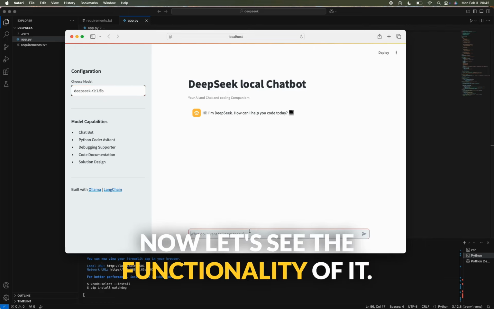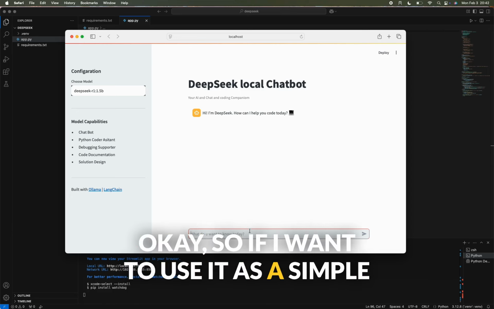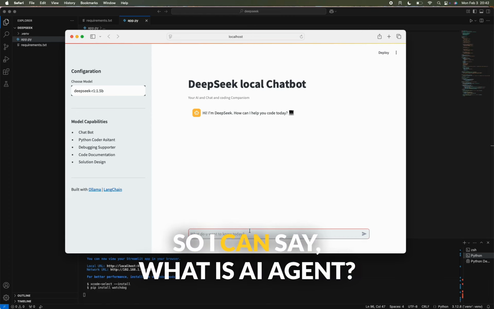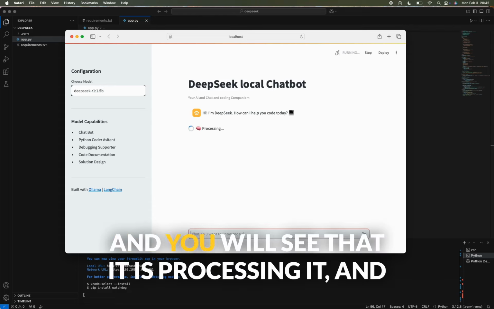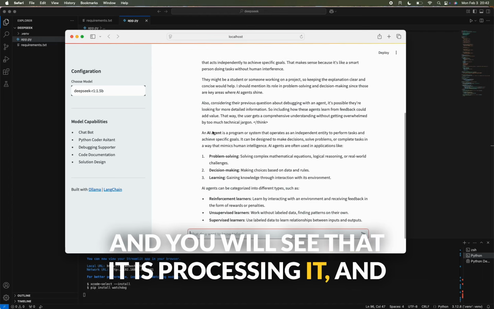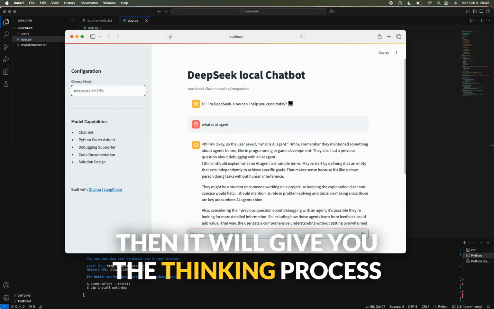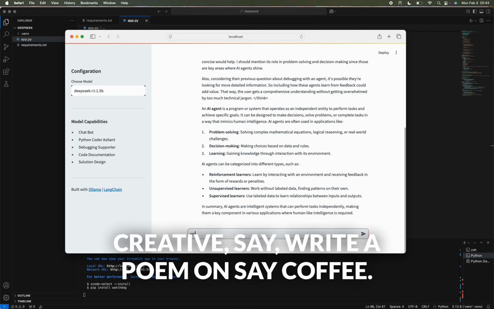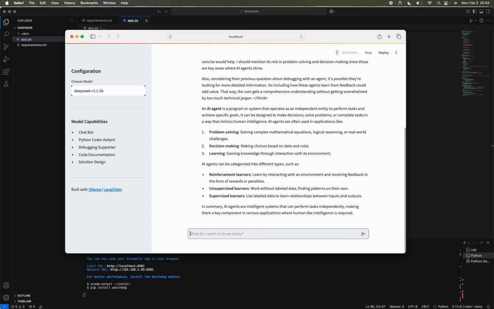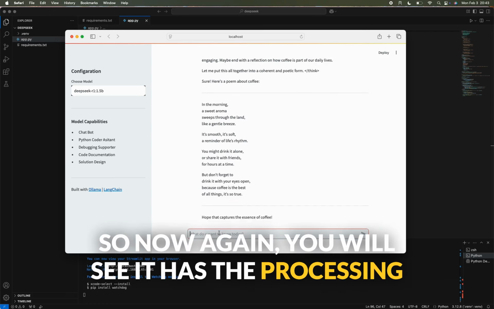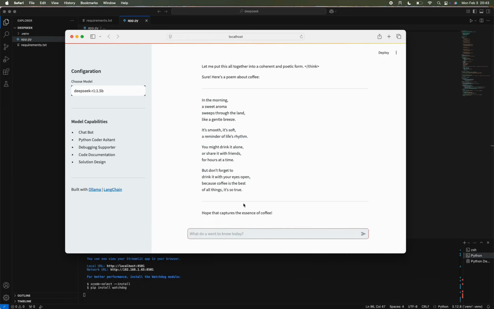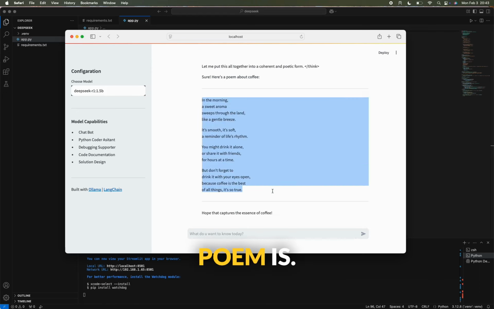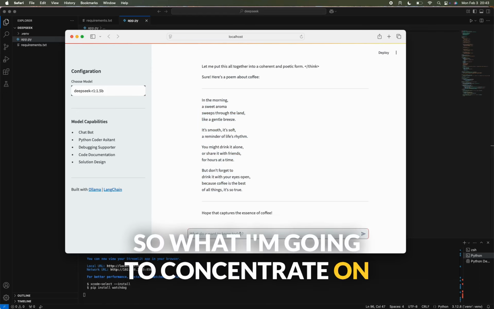Now let's see the functionality of it. Okay, so if I want to use it as a simple information chatbot, right, so I can say what is AI agent, and you will see that it is processing it, and then it will give you the thinking process, and then it will give you the answer. And then if I want to look at something creative, say write a poem on, say, coffee. Okay, so now again you will see it has the processing, and then the poem is created.